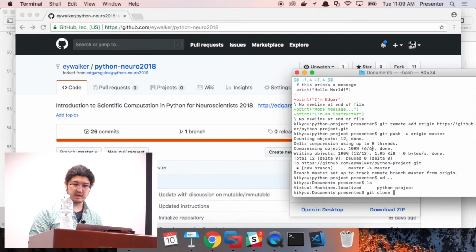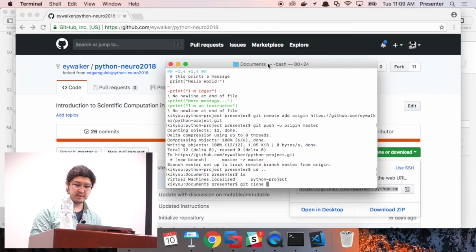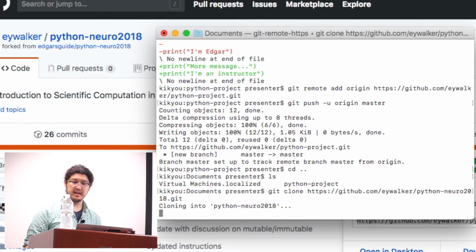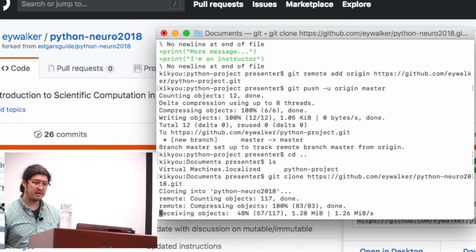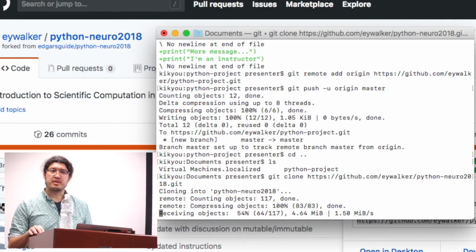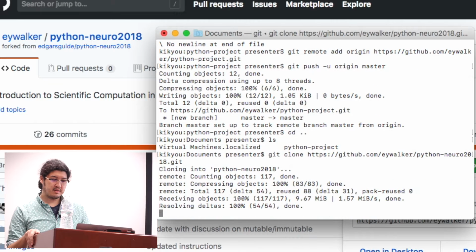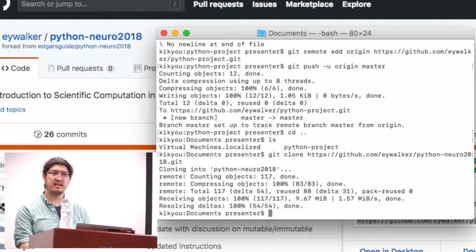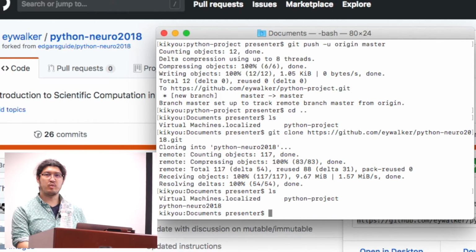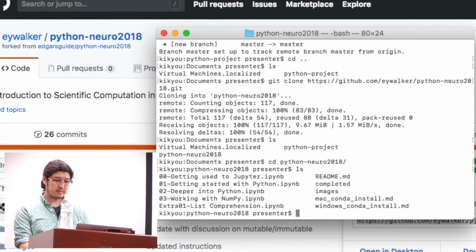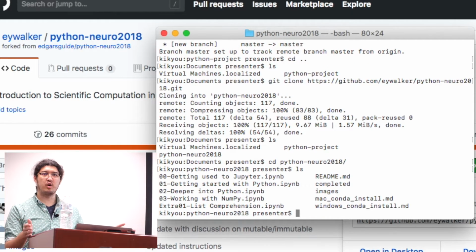So you copy that, go to the terminal, paste it after git clone, and if you press enter, it starts the cloning procedure. It's not the biggest thing, but it's not the smallest thing, so it might take a couple of seconds to clone. In my case, it's now done. If I use ls or dir, it should have created a new folder with the name of the repository, Python Neuro 2018. Once you're this far, move into Python Neuro 2018. If you list the contents, you should be able to see all the notebooks and content of the repository so far.